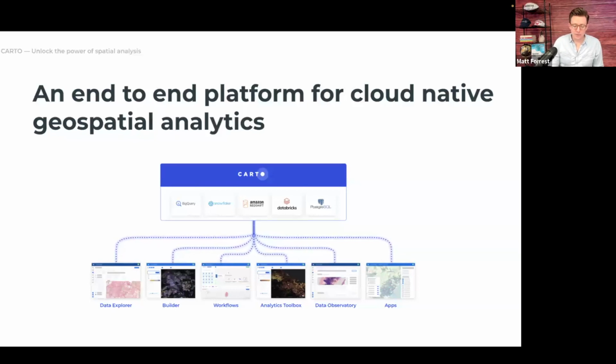So CARTO at the core really is like a sandwich with a little layer in the middle. That's the way I like to think about it. On your layer here at the bottom, you have your data source. And there's really 5 data sources that we connect to. It's a little bit more than that, and I'll talk a little bit about that. But the first is that there's 4 core data warehouses that we connect to. That's Google BigQuery, Snowflake, Amazon Redshift, and Databricks. Those are the big 4 there. And then PostgreSQL. So obviously, PostGIS, you can host PostGIS in many different places.